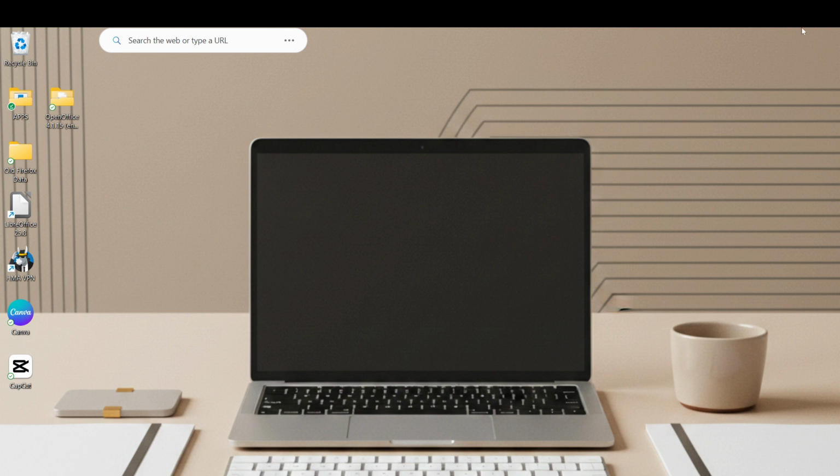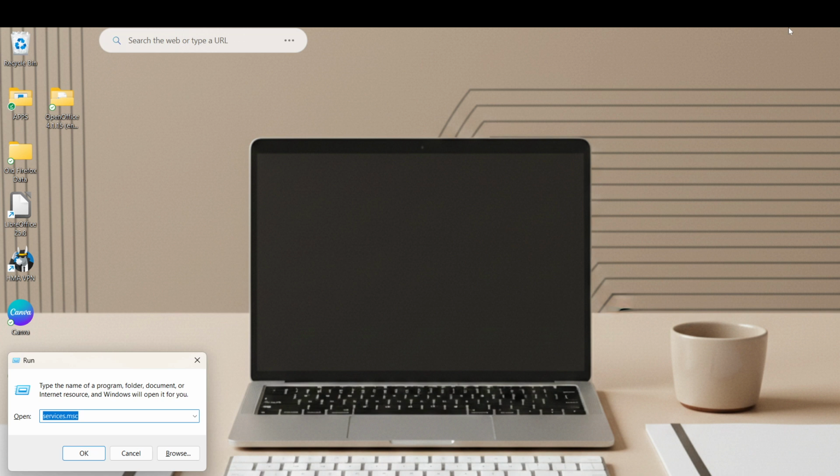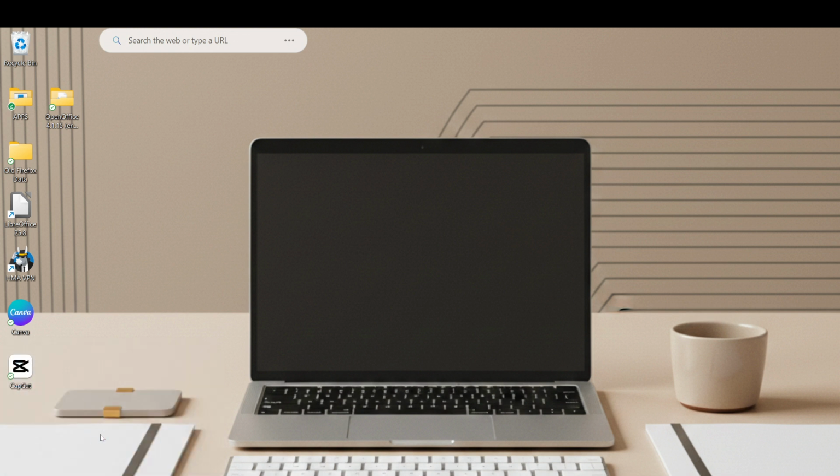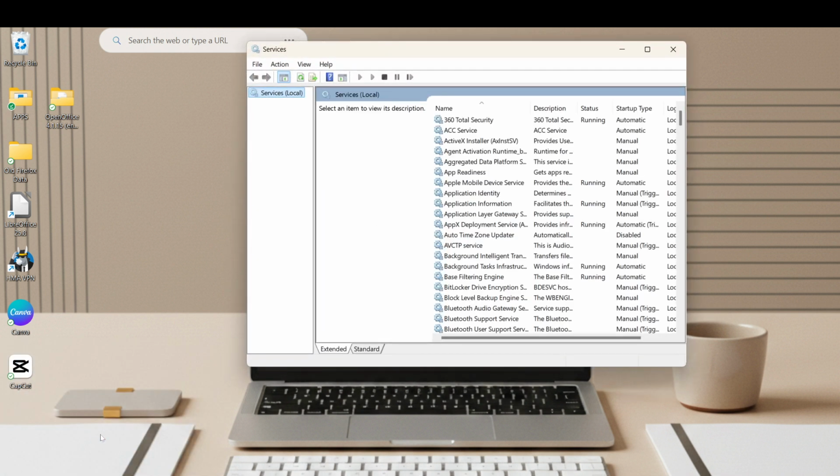Hold down the Windows key on your keyboard and press R. This opens the Run dialog, a handy shortcut for launching system tools. In the box that appears, type services.msc and press Enter. If Windows asks for permission to make changes, go ahead and allow it. In a moment, the Services window will open.